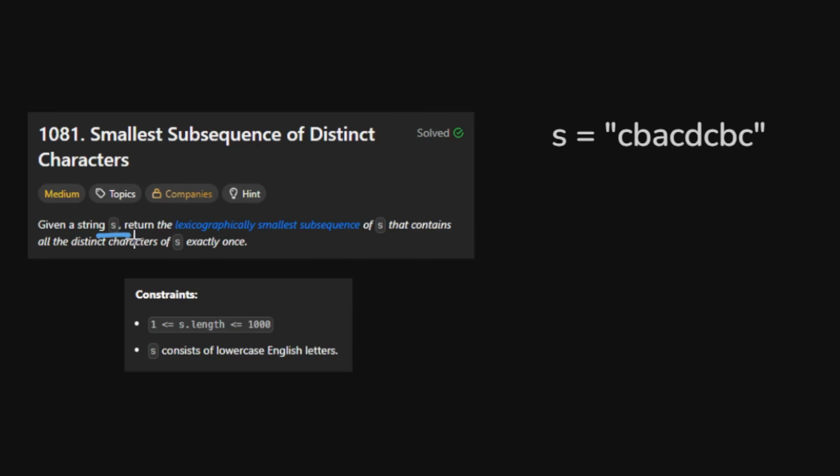Given a string s, we have to return the lexicographically smallest subsequence of s that has all the characters of s exactly once. So let's say that we are given this input. Here the result will be a subsequence with the characters a, c, d, and b. Why? Well, because these are all the characters in the string and we are preserving the relative order of the characters. Remember how to build a subsequence.